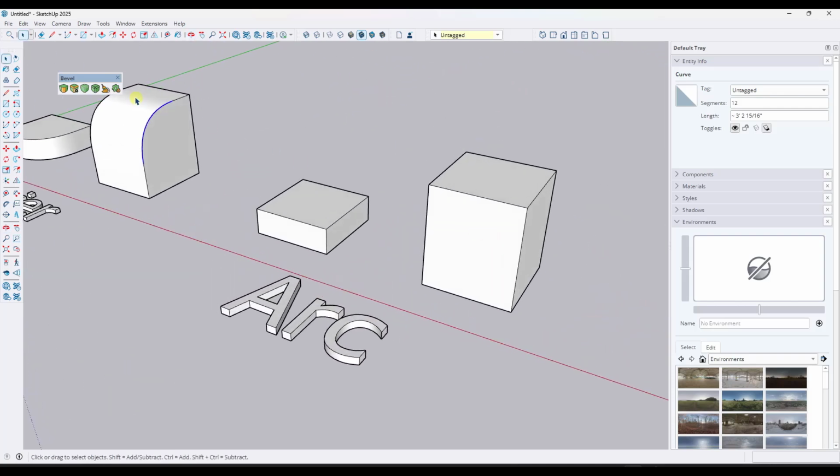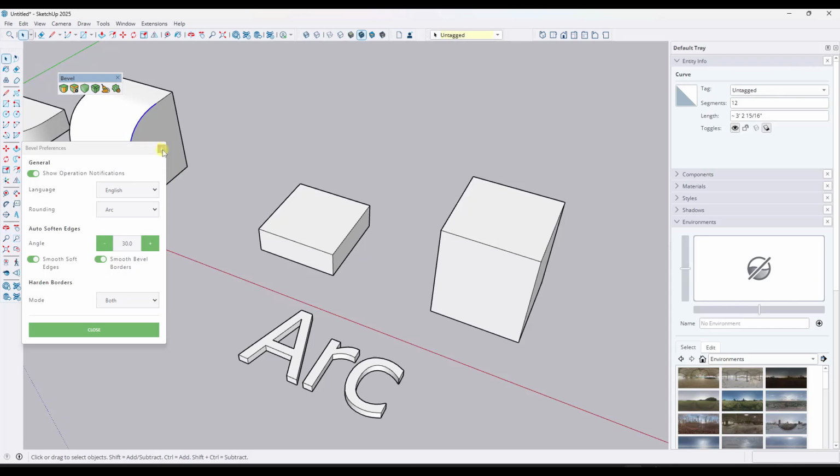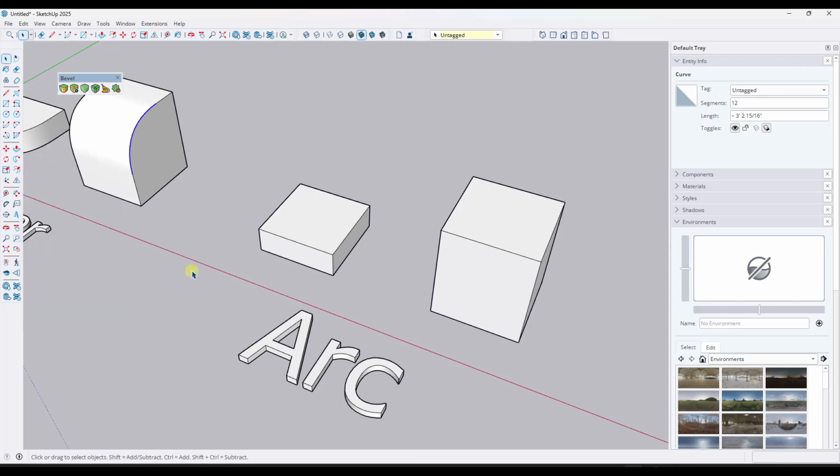However, now there's a new function in here in your settings to switch your created curve rounding from Bezier to arc. And so if you switch this to arc, this is going to create a slightly different profile when you run this tool. So now if I select this edge and I bevel it off by 24 inches, so I'm going to type in 24 inches right here.